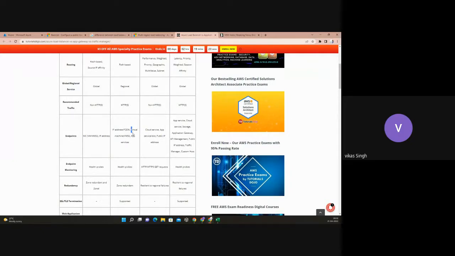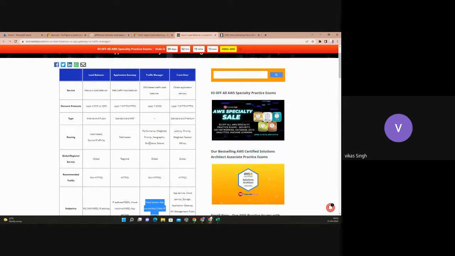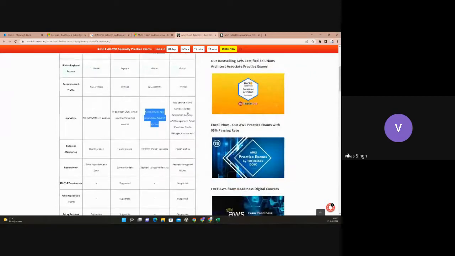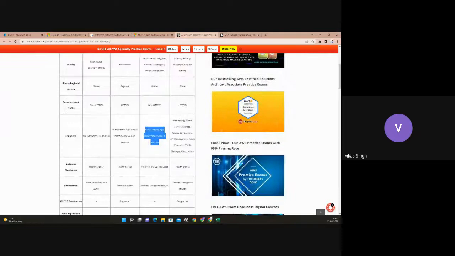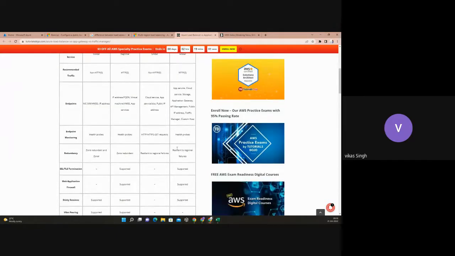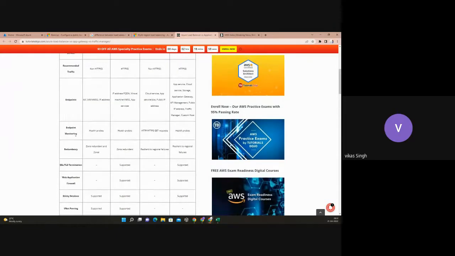msn.com, or virtual machine or app services, correct? And then cloud service, app service slot, public IP address. This is supported in traffic manager, right? And then front door supports so many things: app service, cloud service, storage, application gateway, API management, public IP, traffic manager, and custom hosts, right? Endpoint monitoring, that is health probes, right? So health probe is there.